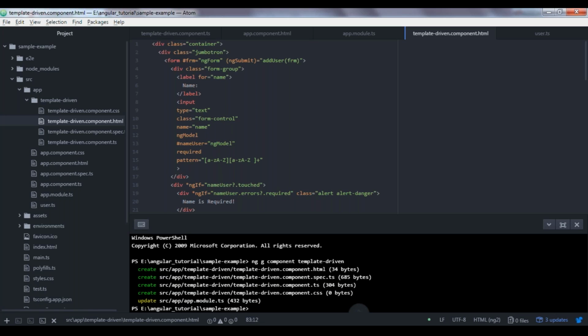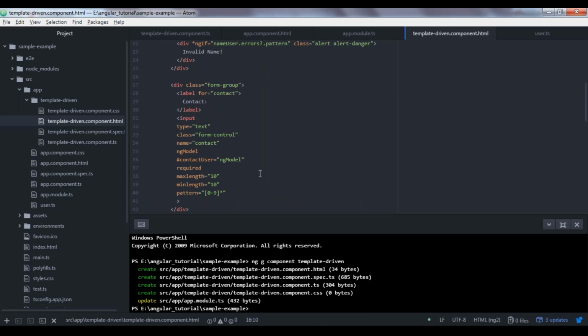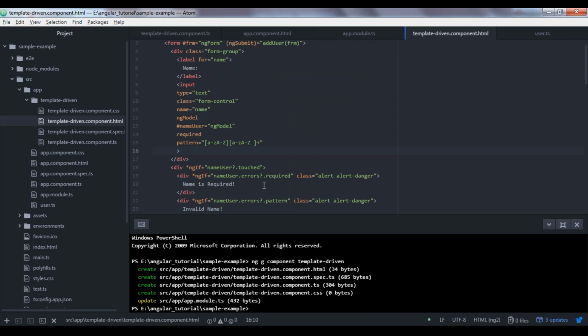Now in the next video I'm going to talk about reactive forms. There we will learn how reactive forms differ from our template driven forms and how we can use reactive forms in quite detail.